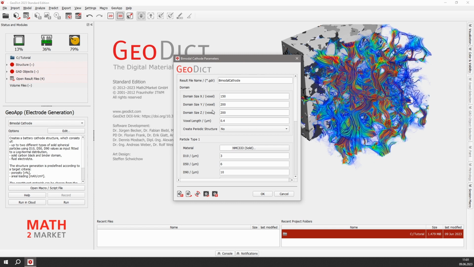Right below the result file name, we find the domain parameters defining the special dimensions of the resulting cathode structure in GeoDict. Since we plan to use the cathode for the battery degradation simulation in the final video of the series, we must take care of choosing the right domain settings and remember them for the anode creation. For the x direction, we enter 100 voxels, and for the other two directions, we stay with the 200 voxels. A voxel length of 0.4 is a representative value to potential scans of electrodes or corresponding digital twins. So we can just keep it.